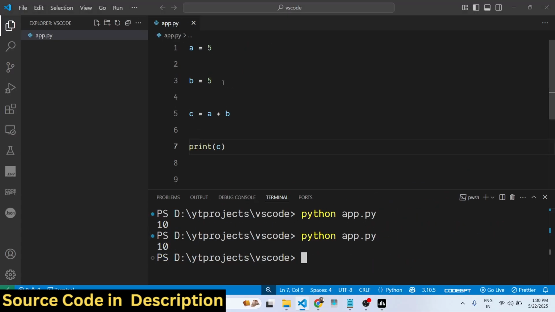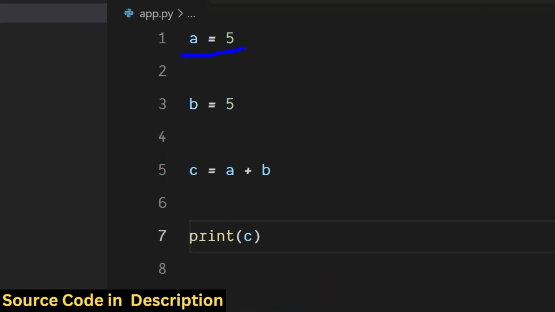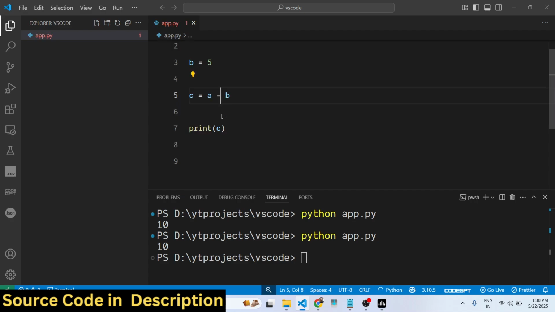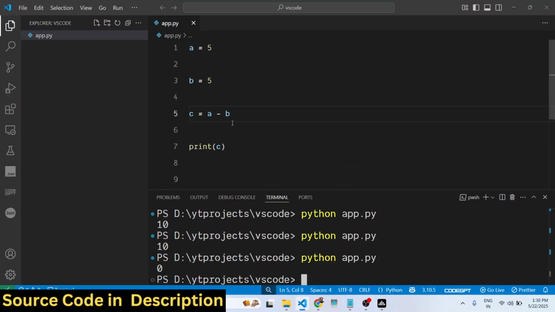So this is a very basic addition of two numbers program inside Python. You first of all declare these two variables, then store the result a plus b and then print it out. So very simple. In this way you can subtract as well. 5 minus 5 comes out to be 0. So this operator can be anything, multiplication, divide, anything.